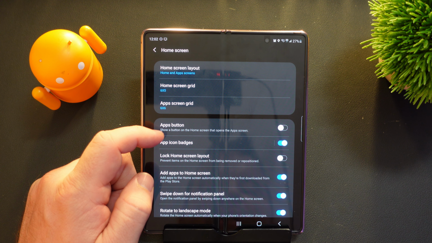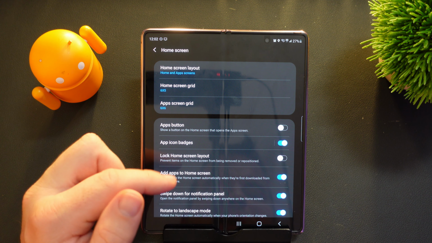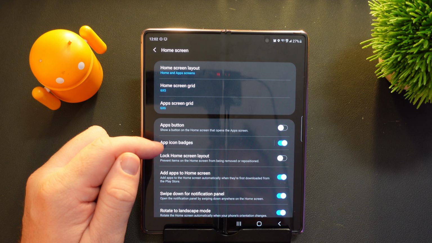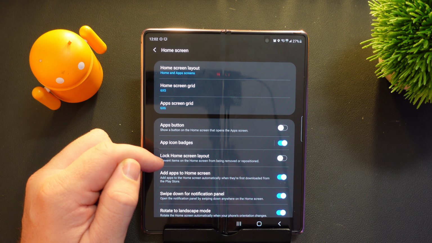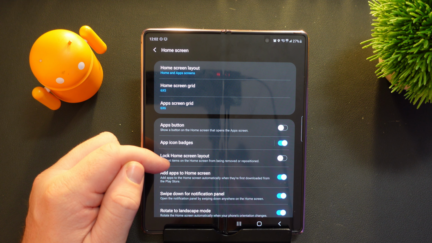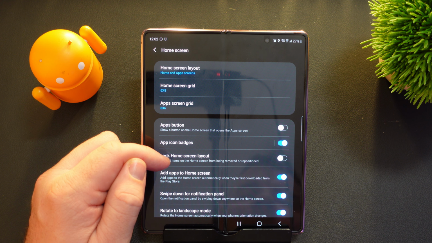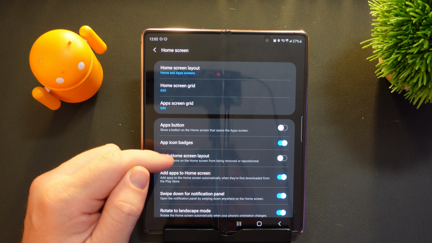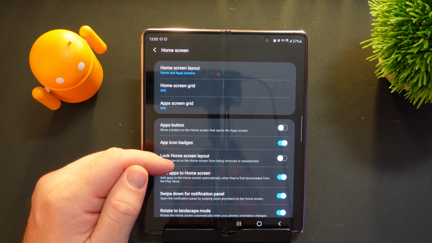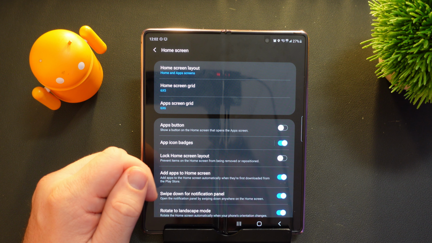I turn off app button. There's a button at the bottom right that'll show on your home screen that gives you an app button. I just like swiping up to see all my apps. Lock home screen layout. That's a good one to turn on for the people that always move their home screen items around. If an app gets moved to a different screen or completely removed, or you get another app added that you didn't want, lock that home screen. That's a good button to choose. I always do that for my father-in-law and my mother-in-law as well.